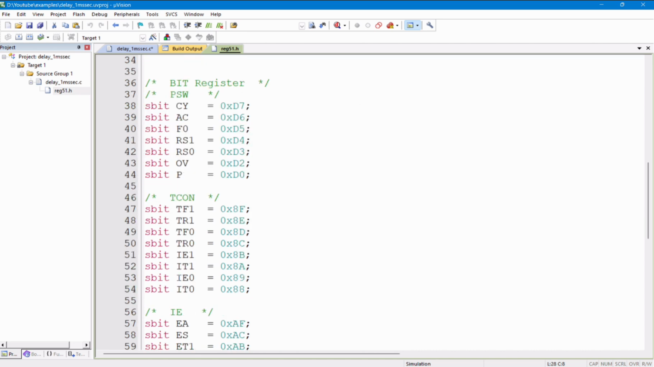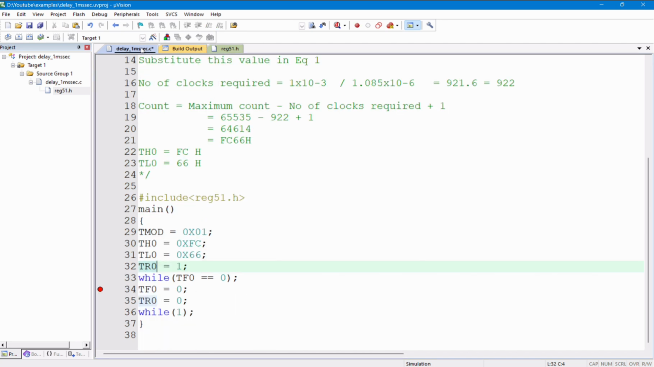TR0, its address is 8CH. So I am not accessing the bits with address. I am accessing the bits with identifier TR0. TF0 is the timer overflow register. So let us start writing the C program.